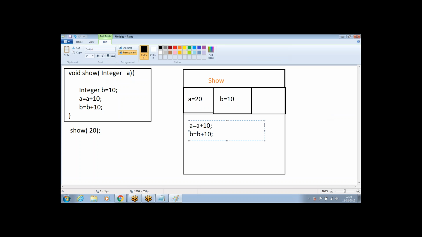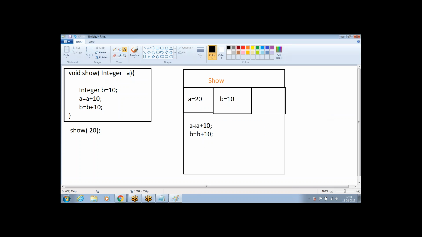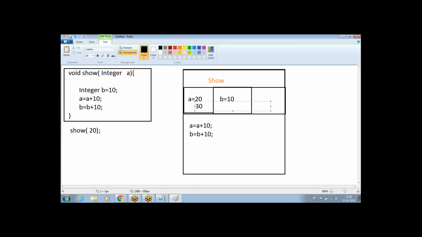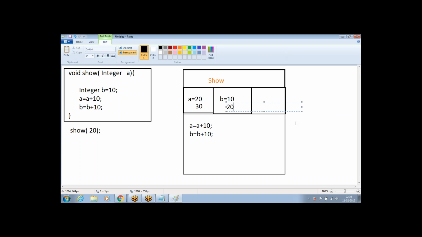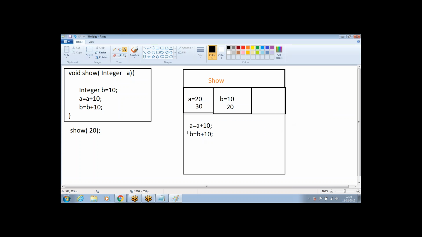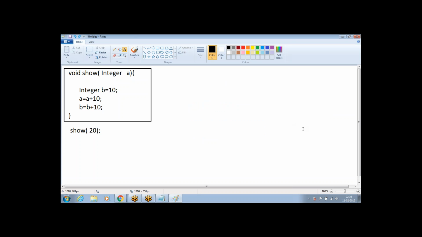We start with the first statement: a equal to a plus 10. The value of a is 20, so 20 plus 10, storing as a equal to 30. Similarly, b equal to b plus 10. Now all the statements are completed. Once all the statements are completed, the entire thing is deleted.